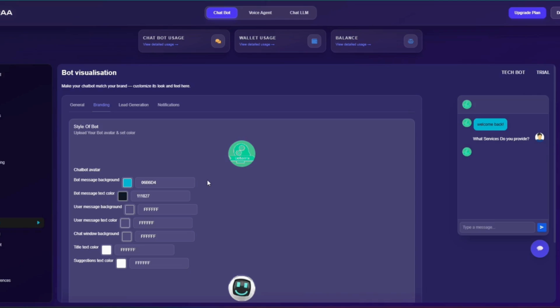Next thing is the bot message text color. If you want to change the color of this text, which is currently black, you can change it to white or something, like whichever is easy for a user to read.